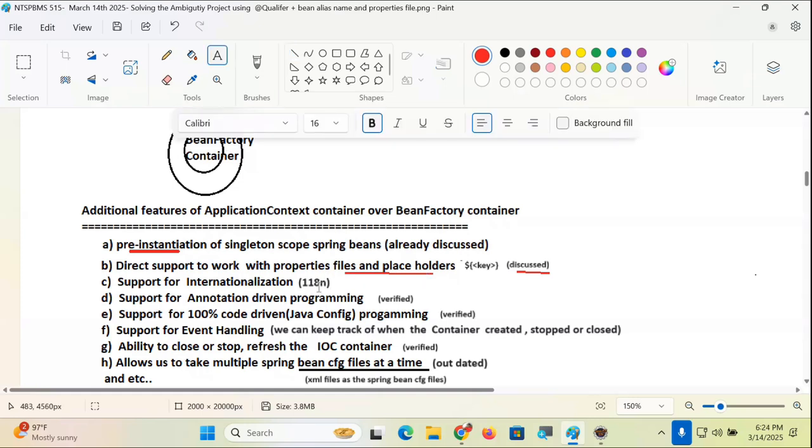Support for internationalization. Did we discuss this one already? No, yet to discuss.